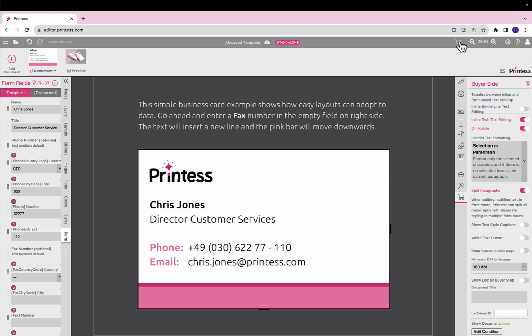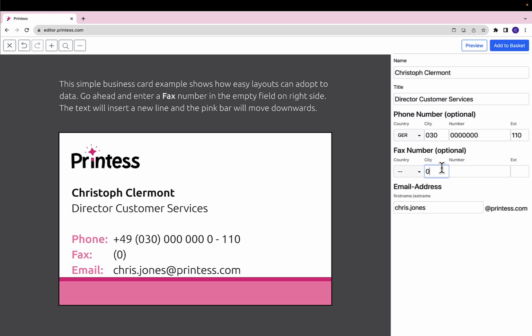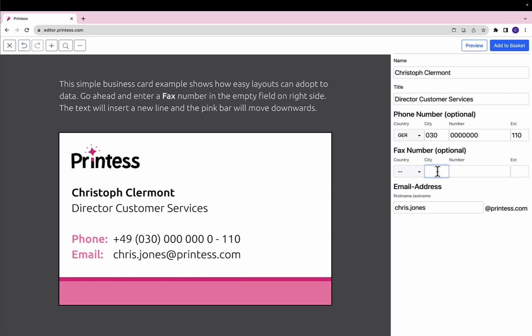Switching to the buyer side shows us a super simple interface for the person who customized their business card. I can type in my name here, my title, change my telephone number. When I do so, I get automatic grouping of the number sections. I can add a fax number, and only if I add a fax number, the bar goes down and the fax appears. If I don't have a fax number, the fax disappears. That's all things you can do with form fields.